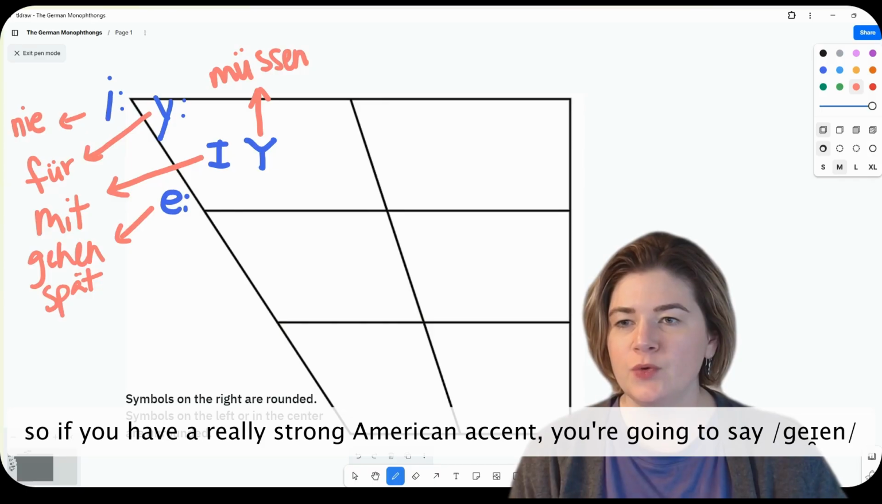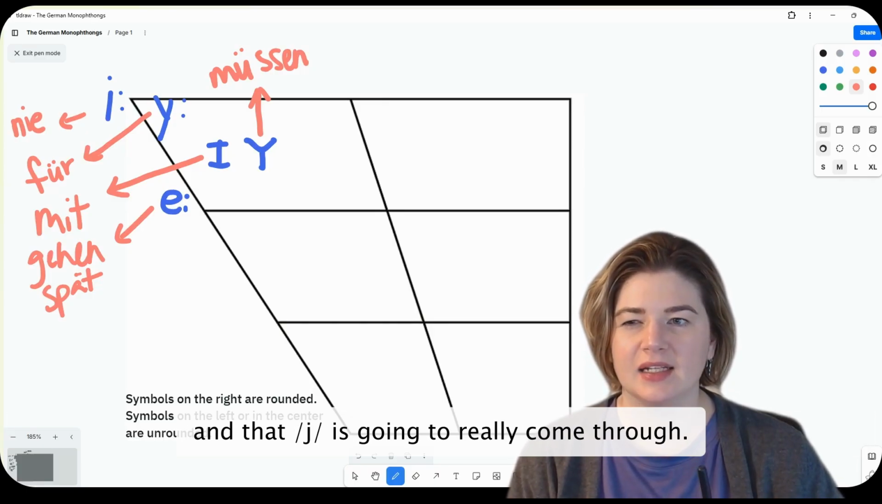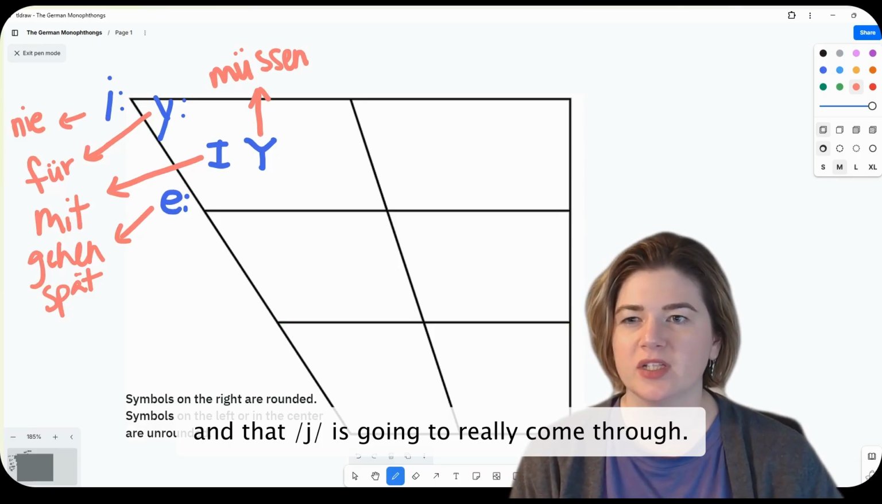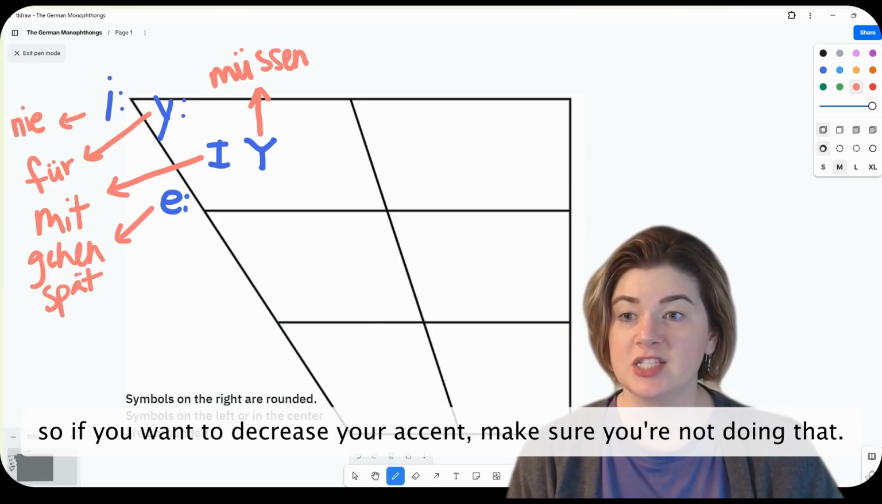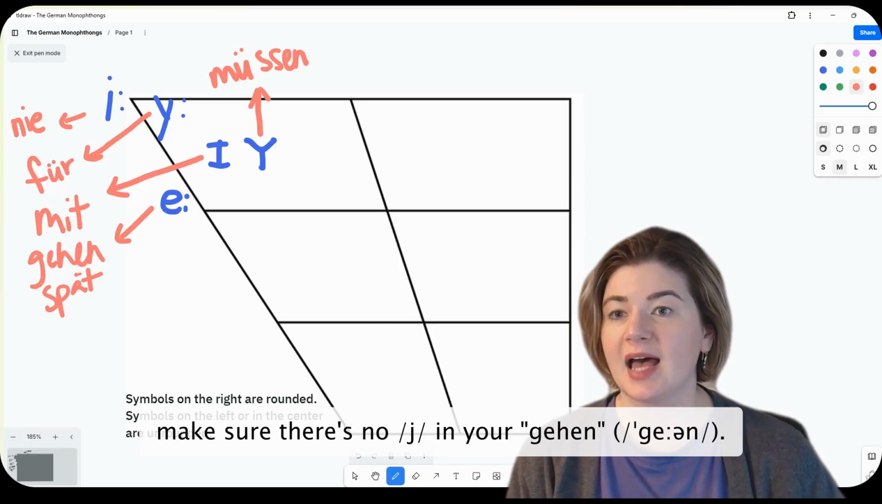So if you have a really strong American accent, you're gonna say gehen, and that y is gonna really come through. So if you want to decrease your accent, make sure you're not doing that. Make sure there's no y in your gehen.